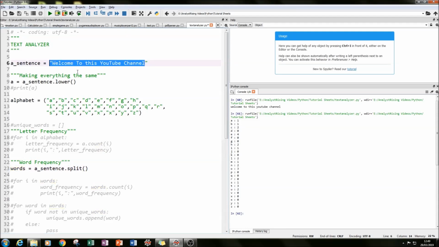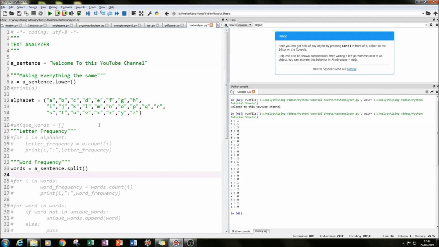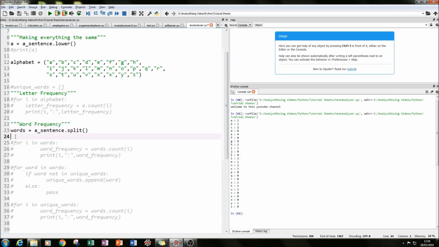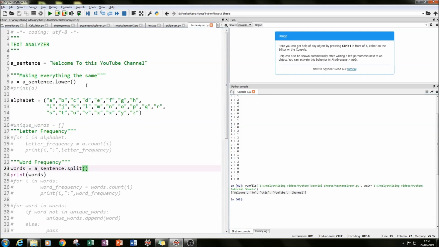So we split each word out of the string by using a_sentence.split. And that will split by the spaces if you put nothing in there. So if we print words, what you'll get is everything split. You'll get "welcome to this YouTube channel" split by space. So now this 5-sentence string has been split into 5 separate elements.